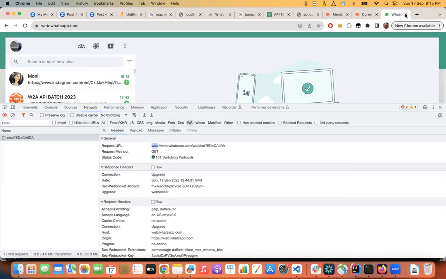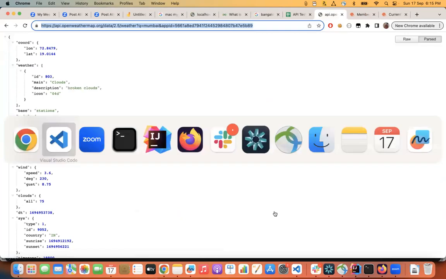So now where does this WSS come into the picture? Why does WhatsApp use WSS instead of HTTP or HTTPS? Any answers?